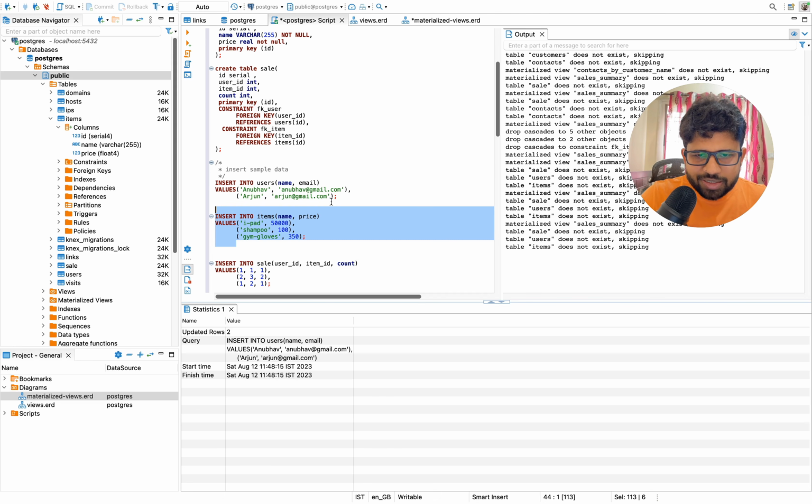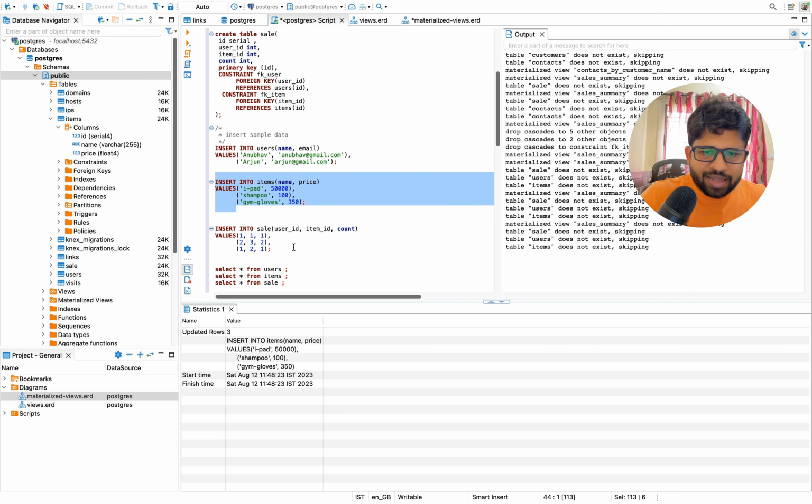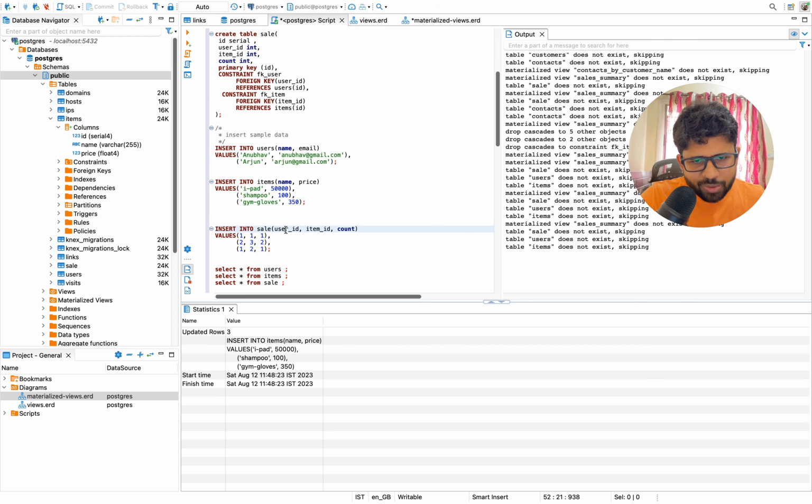So I have 2 users in my company, Anubhav and Arjun, and they have their email addresses. Likewise, I have 3 items in my company: iPad, shampoo, and gym gloves. And whenever a sale happens, I add 1 row to my sale table. So it will have a user ID equal to, let's say, 1, which would be auto-generated, bought an item ID equal to 1, and the count is 1. Likewise, I can have multiple users and multiple items being bought, and each sale generates 1 row.